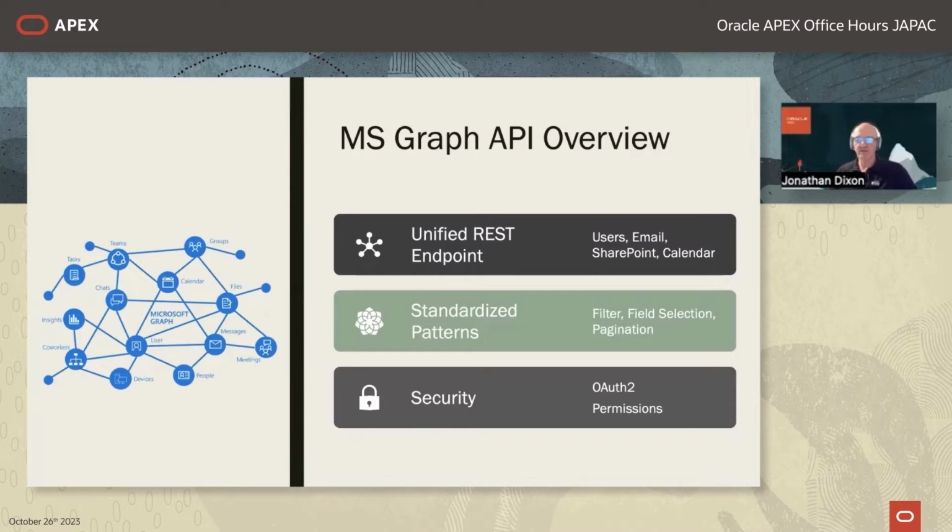They also have a unified security model. Once you have a set of credentials and you get a token, which we'll be talking about today, if you have the right permissions, that same token can be used to access calendar, email, SharePoint, whatever you're trying to access. So it makes it easy. Once you get used to one service, you can easily move on to other services in the Graph set of APIs.